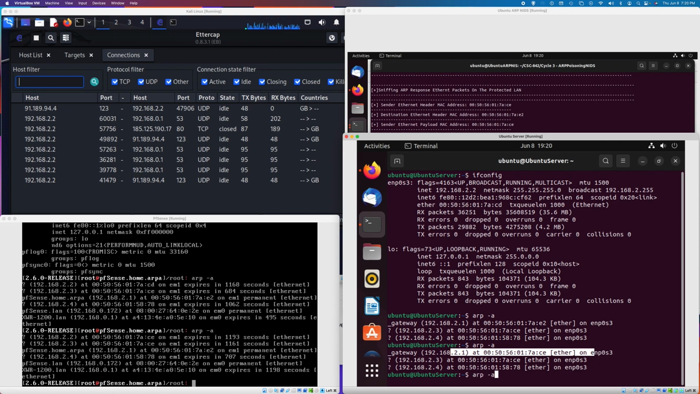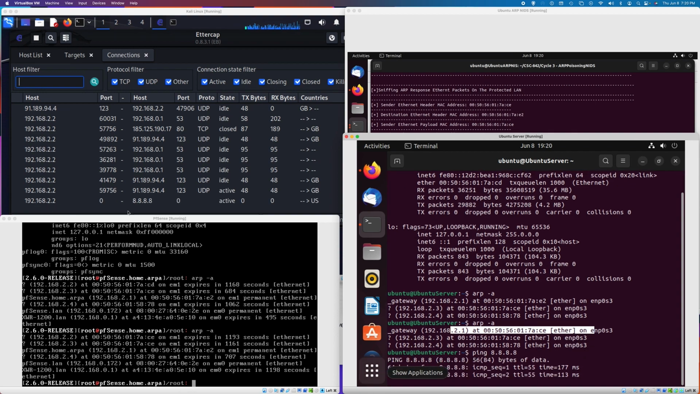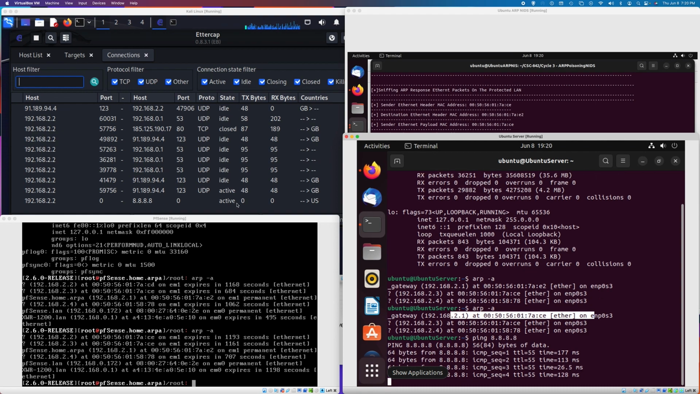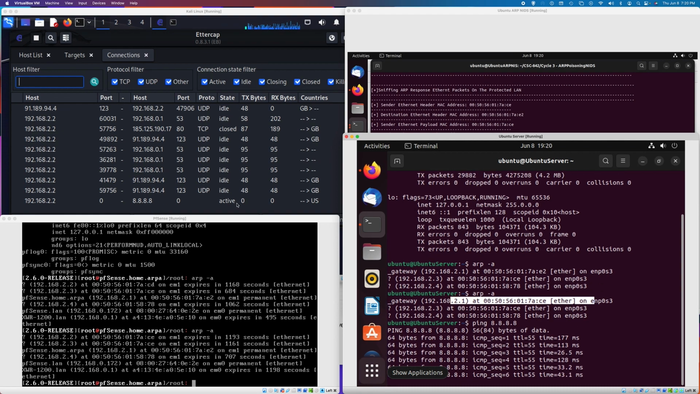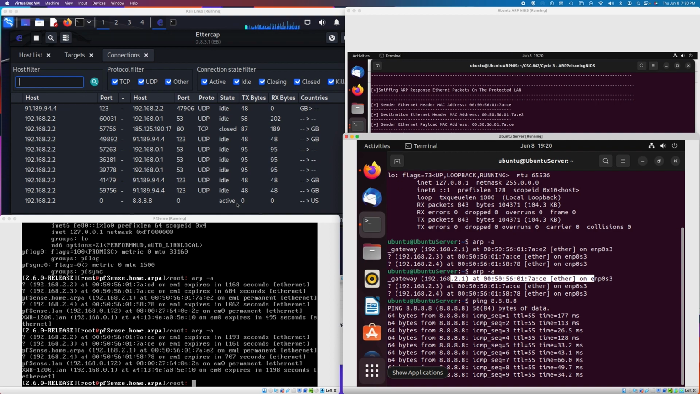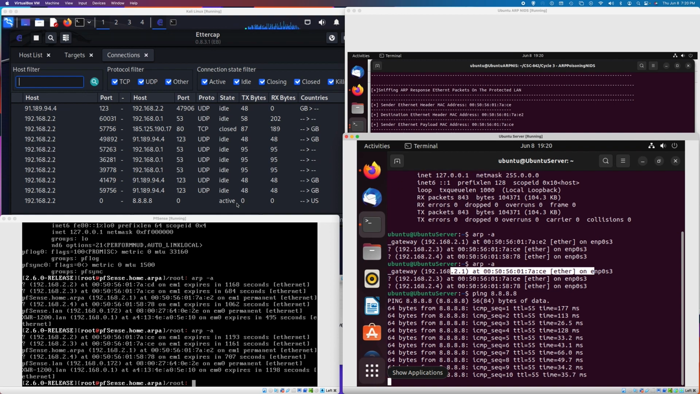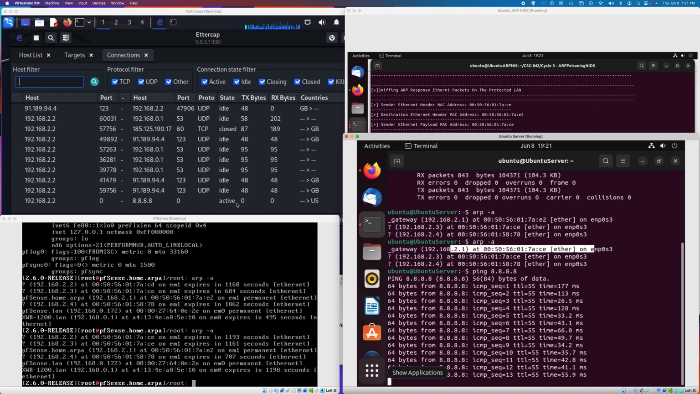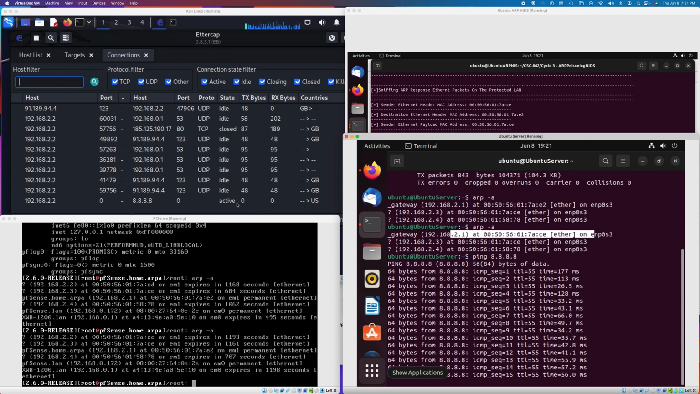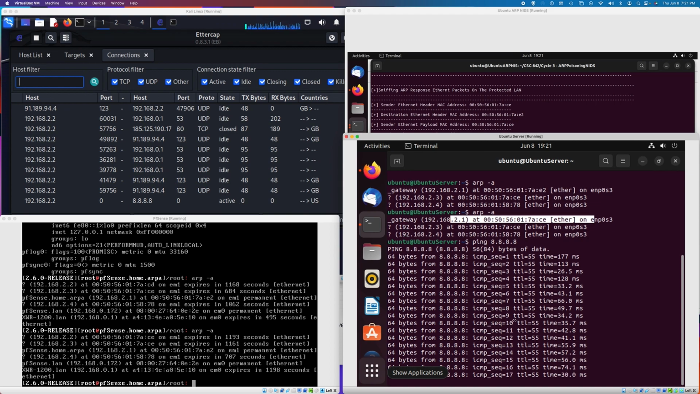And just to finalize the video, let me go ahead and ping the Google DNS server and see Kali Linux registering that. And you can see Kali Linux has registered that communication. So basically, Kali Linux has taken over the communication and is relaying back and forth unbeknownst to the Ubuntu server. So that's basically what I was trying to achieve with this script.